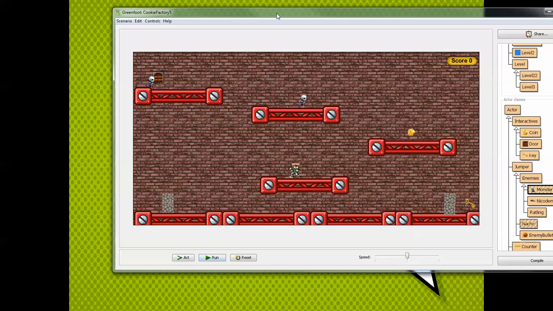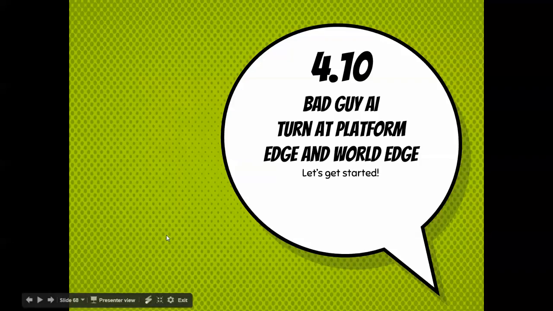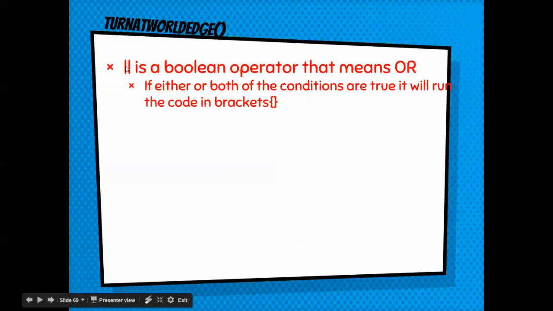All right, so write this down. The double pipe is a Boolean operator that means or. Okay, so if either or both of the conditions are true, it will run the code in brackets. Let's take a look and see what that's going to look like.